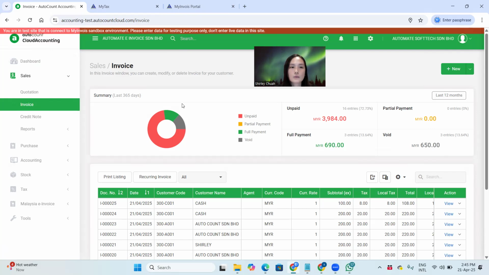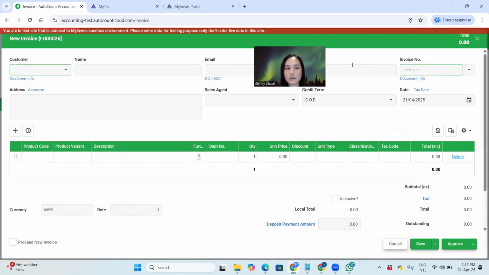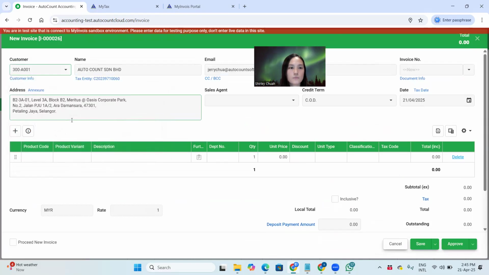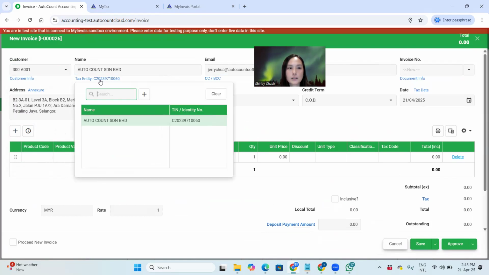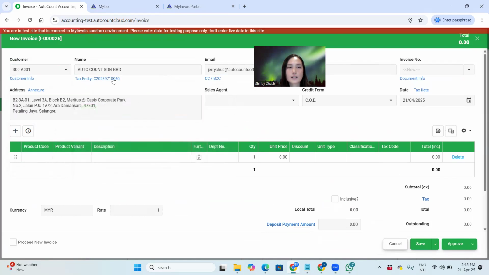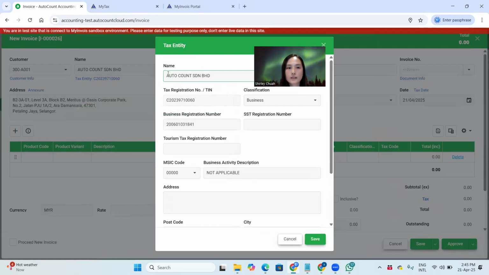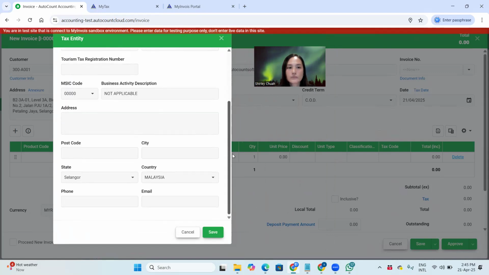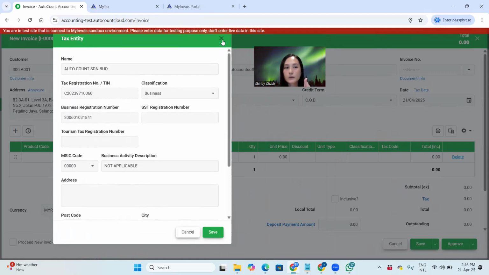Okay, so this is our AutoCount invoice screen. To create a new invoice, we click the new button and select the customer. This one I will select AutoCount, because I already pre-maintained the tax information here. If let's say this customer you haven't maintained yet, you just press the plus button to key in the relevant information. Okay, the correct TIN number, the valid TIN number, and the valid BRN number.